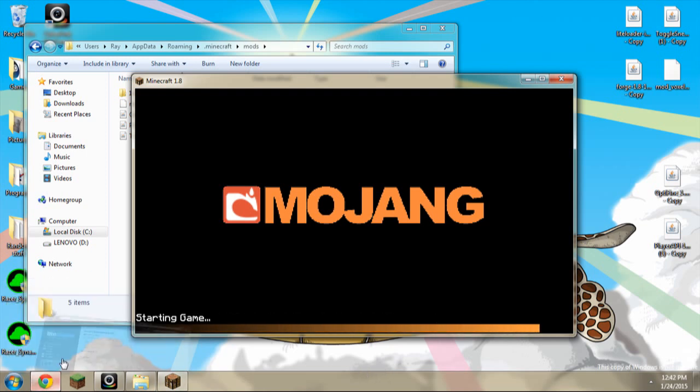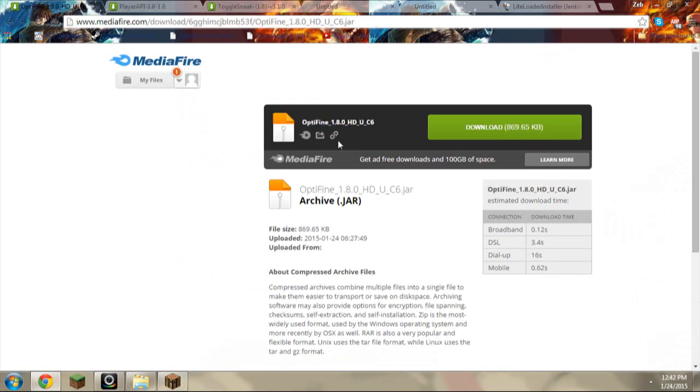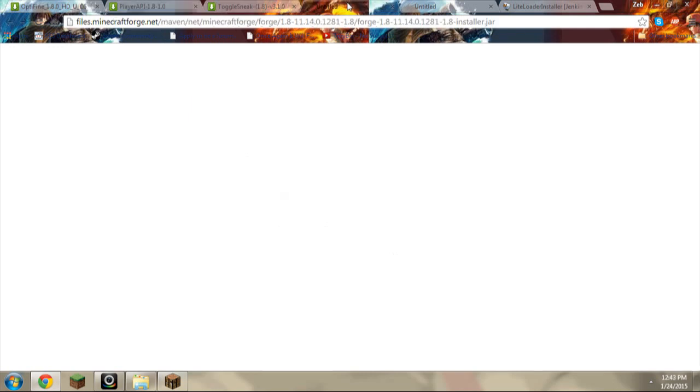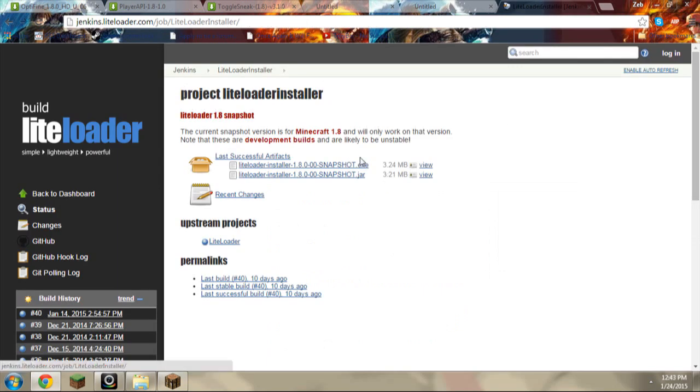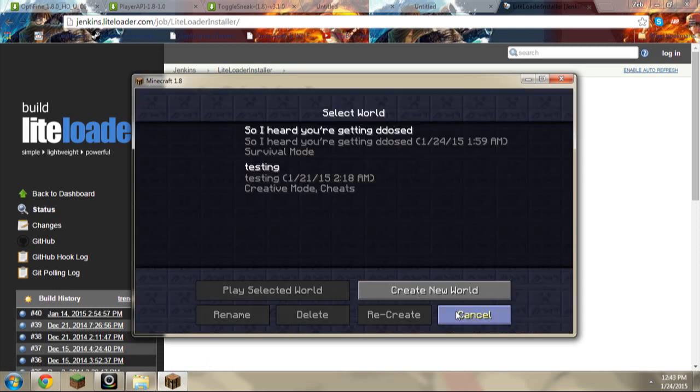And I will supply all the links in the description. Make sure you are using this Optifine version, this toggle sneak, this player API, and then these two files from the auto installer. And you also have to make sure you're using the EXE. Pretty sure I've said that, but you know, wait.